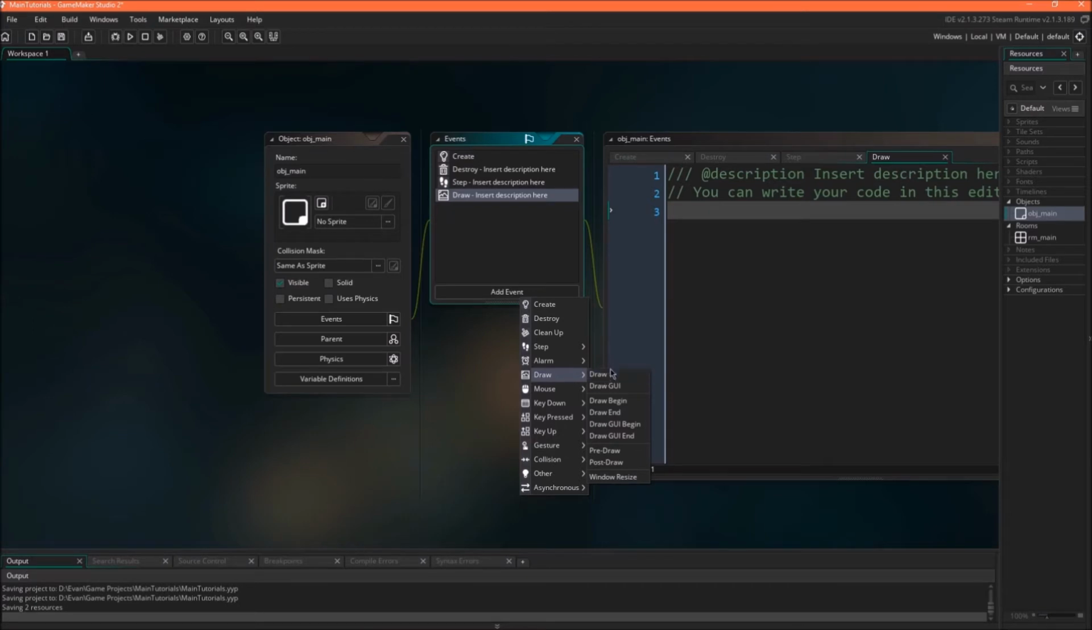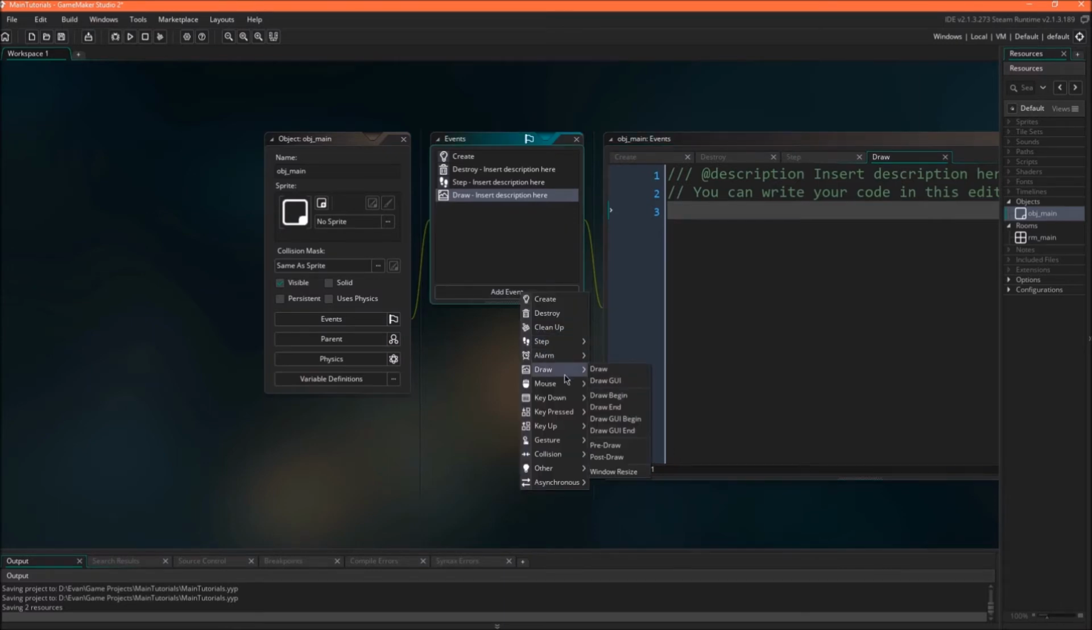So with the basic Draw event, you can draw a rectangle on the screen, or do anything like that. There's also the Draw GUI event, which draws above everything else, so you can put menus and stuff above the game. And there are also very specific Begin and End events, which are the same thing, in Window Resize.